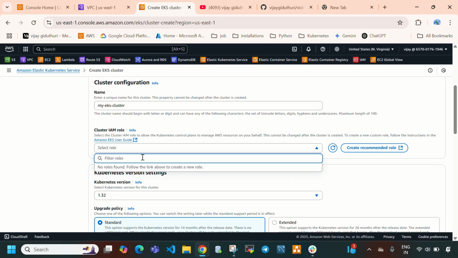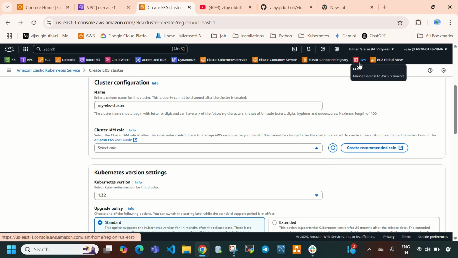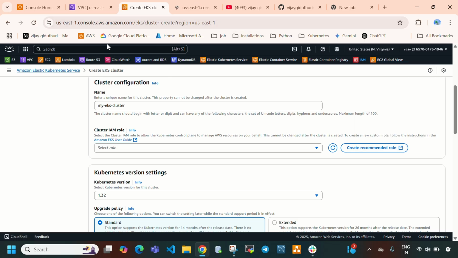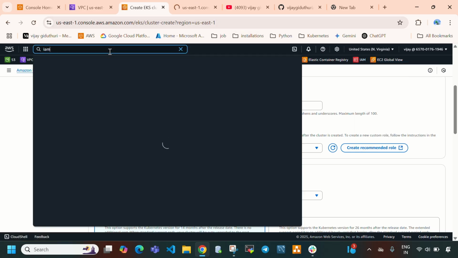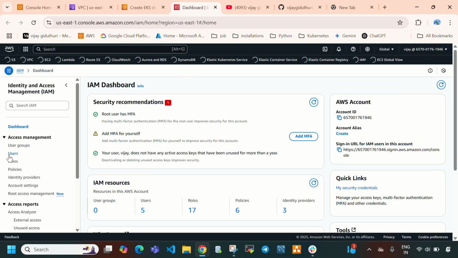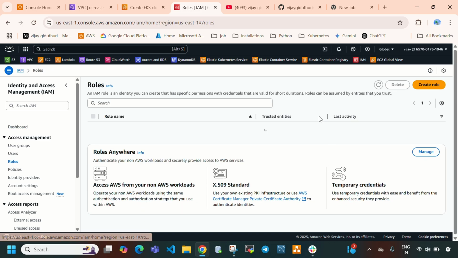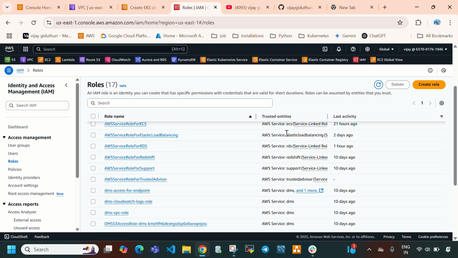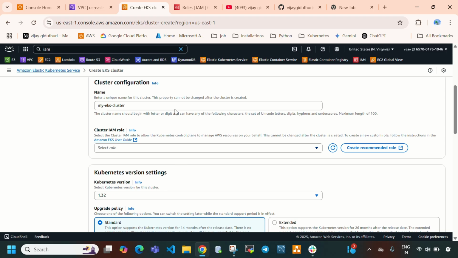Currently, you can see we don't have even a single IAM role for this EKS cluster. So let me create a role for this EKS cluster. Directly open IAM in a new tab, or else search for IAM here. You can directly open this. Directly jump onto roles. Here you need to create a role and attach that role to this EKS cluster.